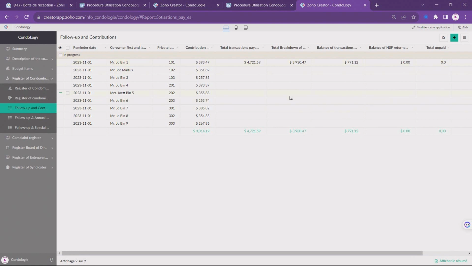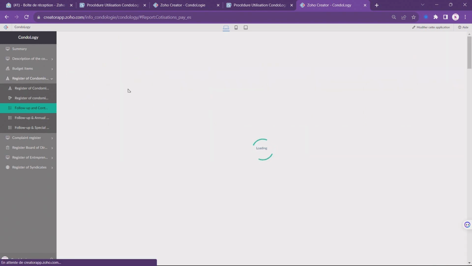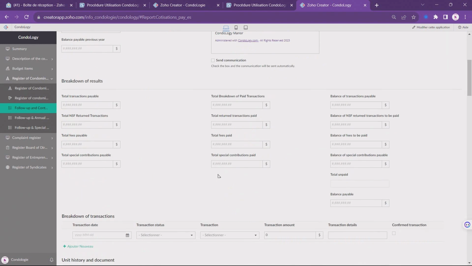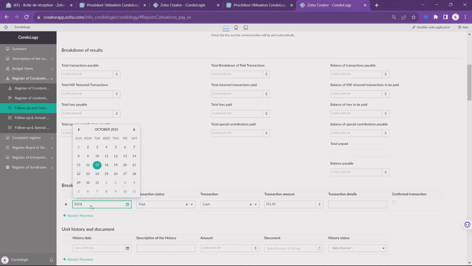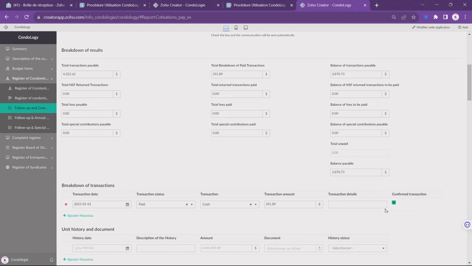On the other hand, if there have been problems within a unit, I strongly suggest that you go one transaction by transaction. One transaction equals one line. Let's say that, in Unit 102, things went less well. So, we have a contribution of $351.89. We are going to go to the file, towards the breakdown of the results, and we said $351.89. Here we will say that the amount was paid by check. The transaction was cashed, but this time, was cashed on January 1st. If we confirm the transaction, we will place all our amounts.